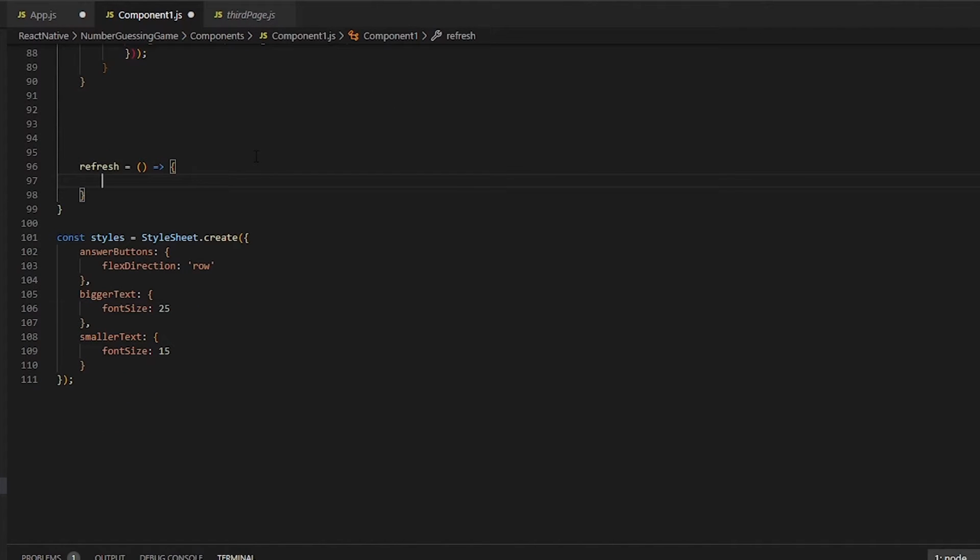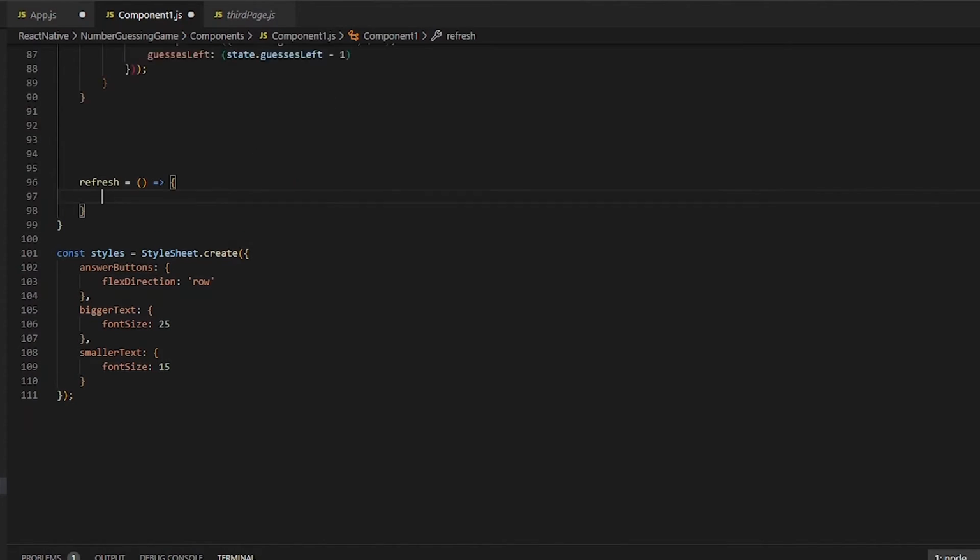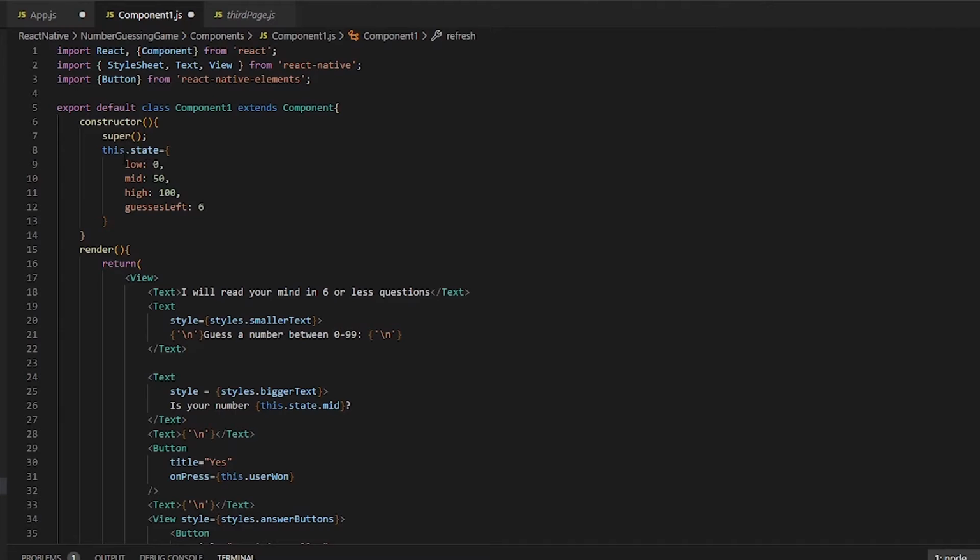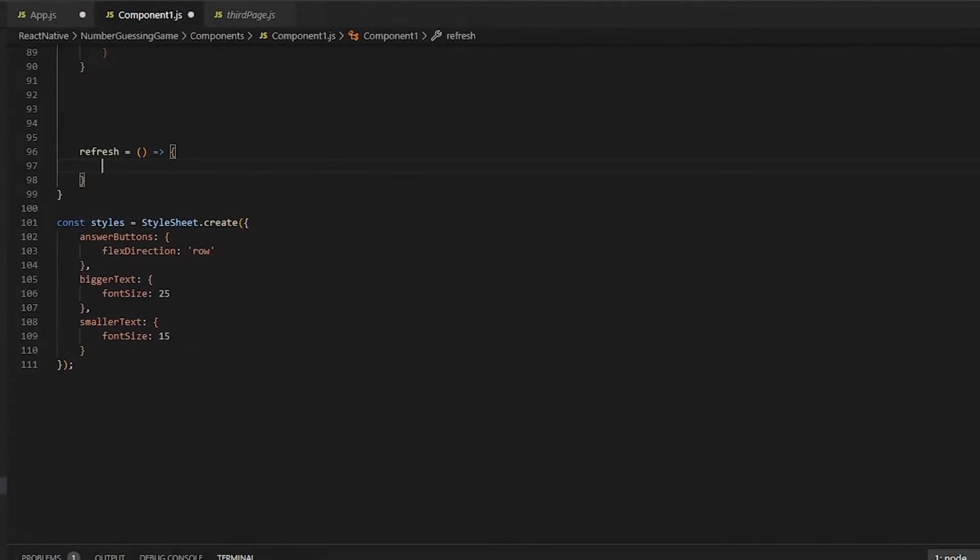So right now, I'm going to teach you how to change the values inside the states. If you don't remember, the states are above, and they're the content right here, this.state, which equals low, mid, high, and guesses left. We want to be able to change that, and we will change that with the other functions.